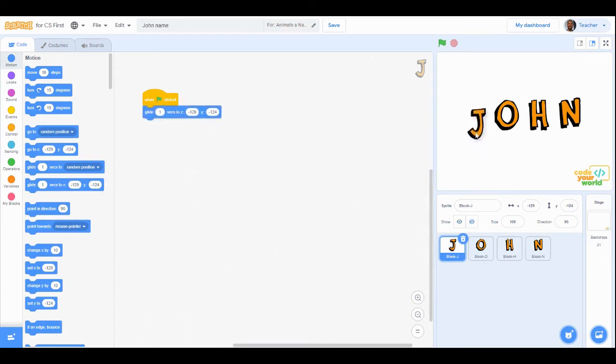Then I want it to glide back up. So I'm going to add this. So now it's going to glide down to negative 129, negative 124, and then it's going to glide back up to negative 129, 10. Let's see how that works. Boing. I actually want mine to delay a bit at the bottom.